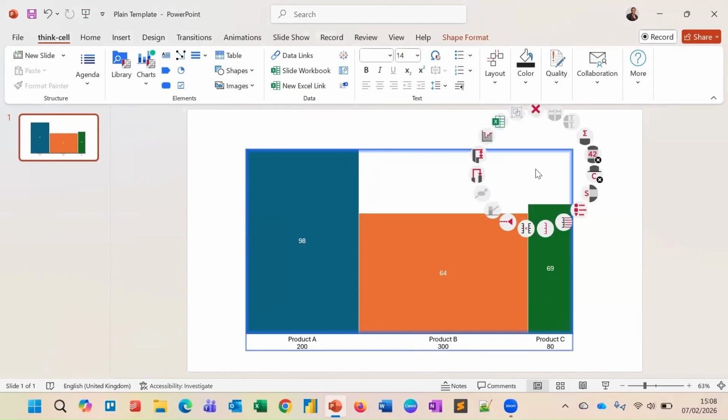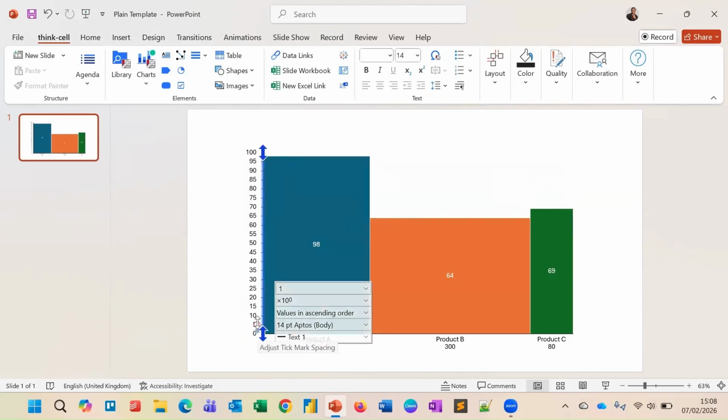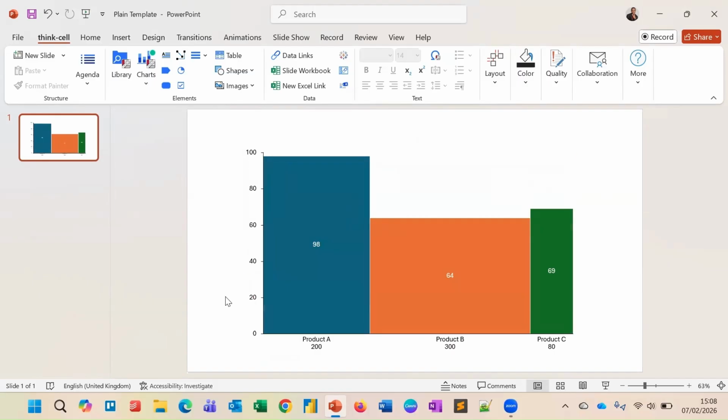Now let's add axis. If we right click here, we select add y-axis, and we can adjust this y-axis by clicking on the axis and then moving this arrow. Let's move it to 20 so that it's split by 20 units.